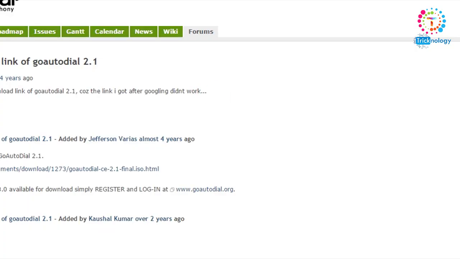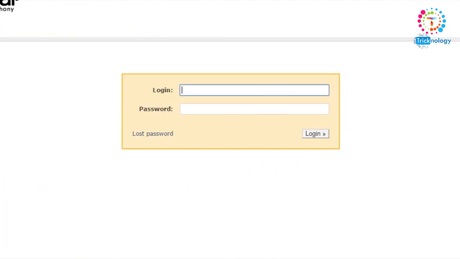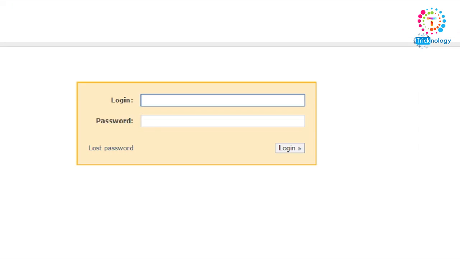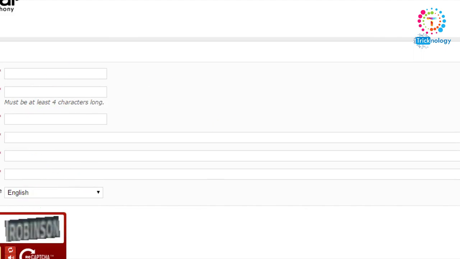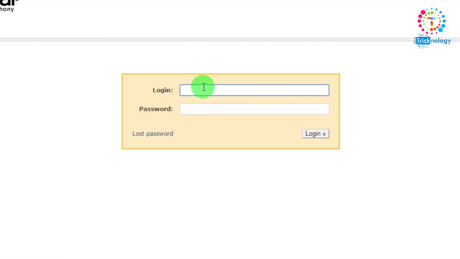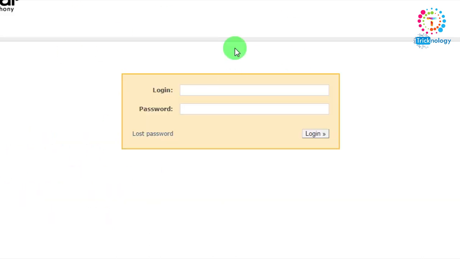First open your Google Chrome, and from here you need to click on this link, and whenever you click on that link you will get this page. So you need to register from here first, okay? After that you will get one verification link on your Gmail account, on your mail account, and after that you need to confirm that link, that this is your original Gmail ID or any kind of mail ID. After that you need to log in with your GoAutoDial ID password, and after that you will be able to download this GoAutoDial 2.1 ISO file, okay?